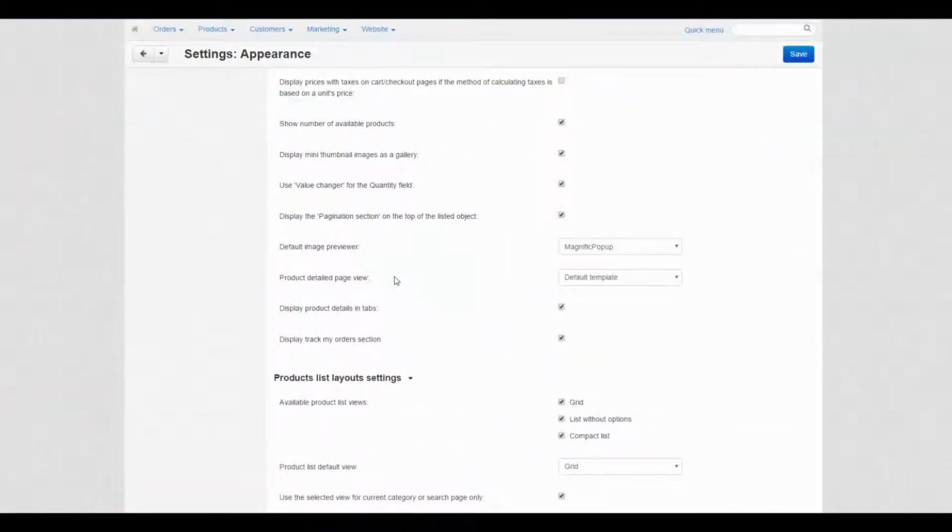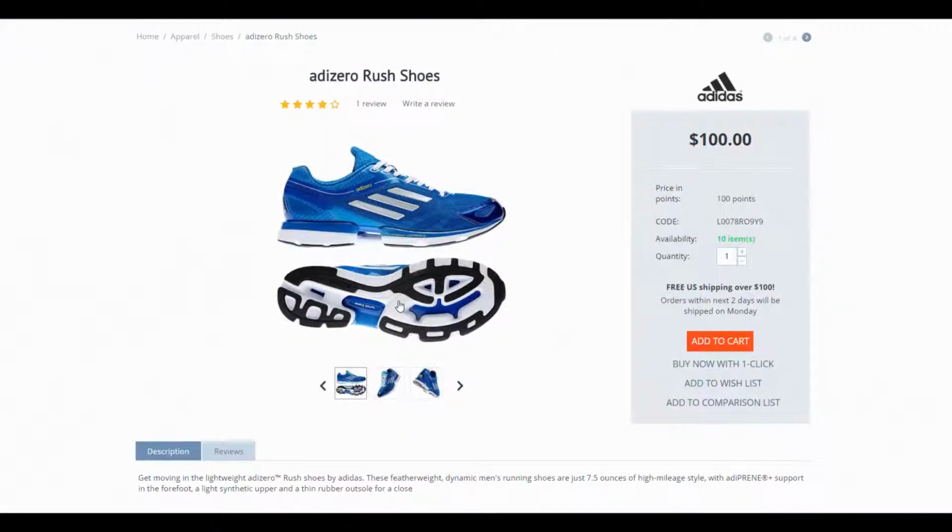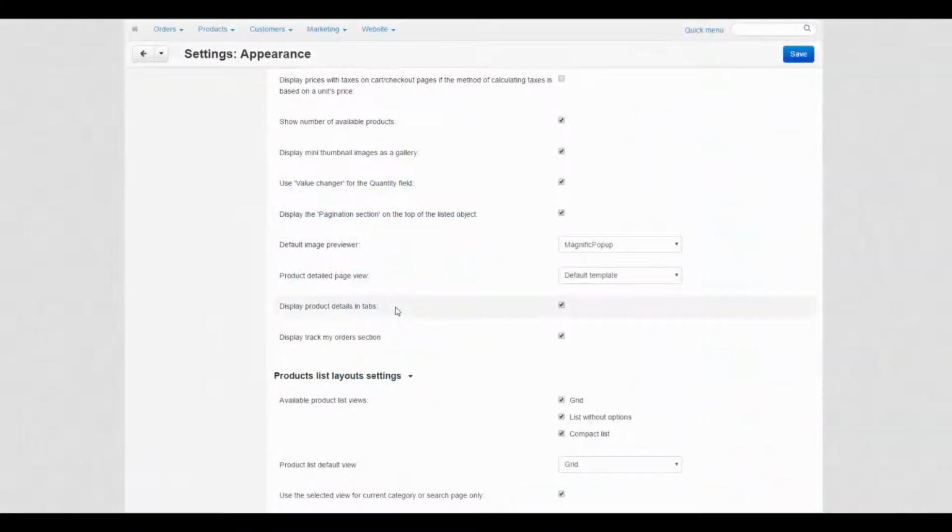Product detailed page view. Here we have two options, default template and the big picture. We have already seen the default template during multiple demonstrations, so let's just jump to the big picture. On this detailed product page we can see the big picture. It differs from the default template, and it is great for displaying clothes and shoes where small details make a difference.